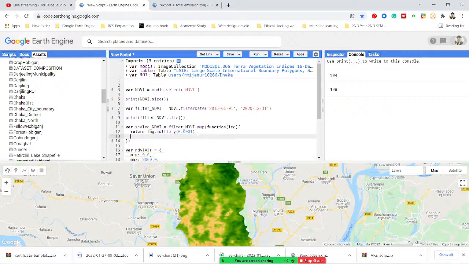Then I use copyProperties, and here I use my element name image, and it will start from system:time_start and system:time_end, because I already defined the system time start and system time end. So here you can see I made a function. In this function I take an element name, img, then I return this image multiplied with this scale factor, which I can get from the information sheet. Then I use copyProperties, then image, and here I use system:time_start.